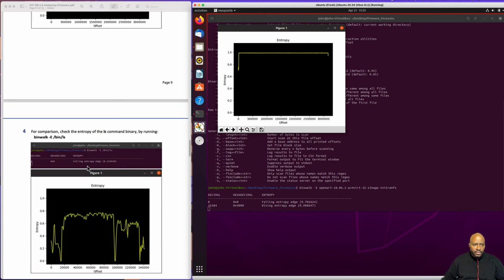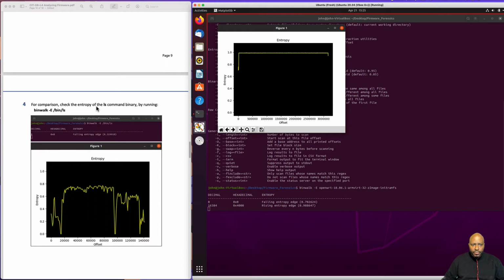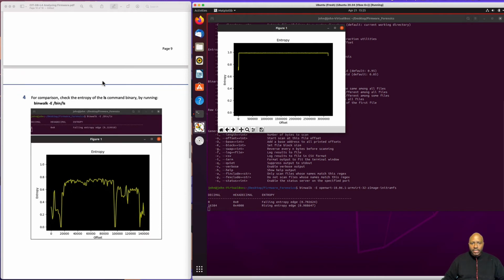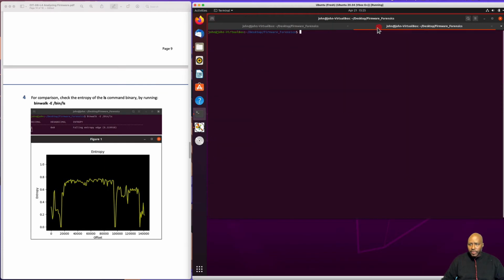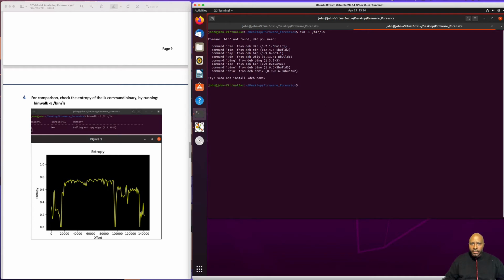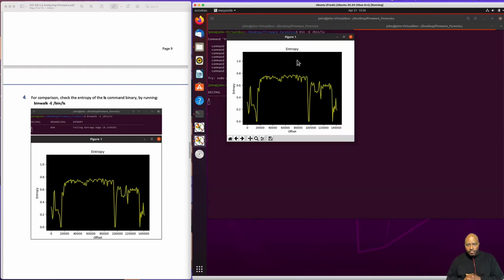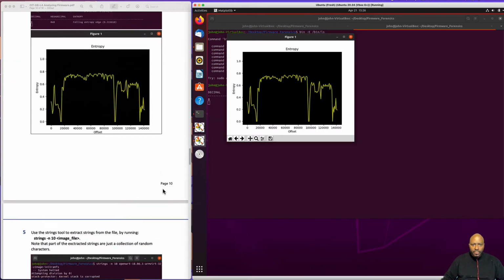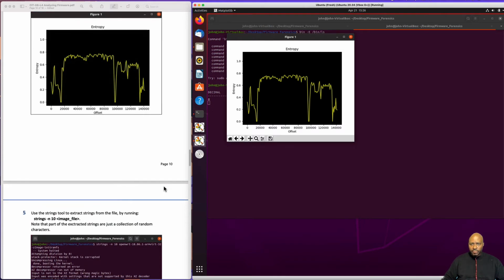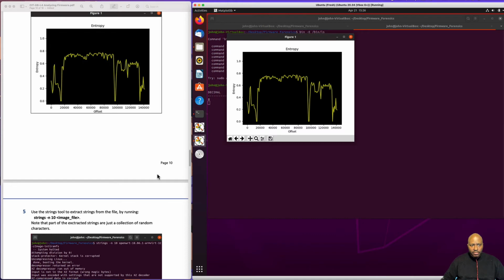Now for comparison purposes, on step 4, it says check the entropy of the ls command by running binwalk -E on the ls command. So I'm going to leave this here. I'm going to open a new tab so we can compare and contrast, if you will. And I'm going to type binwalk entropy bin ls and see what that looks like. And it helps if I type binwalk. And now I have a graph that looks a little bit more like the one on page 10, almost exact.